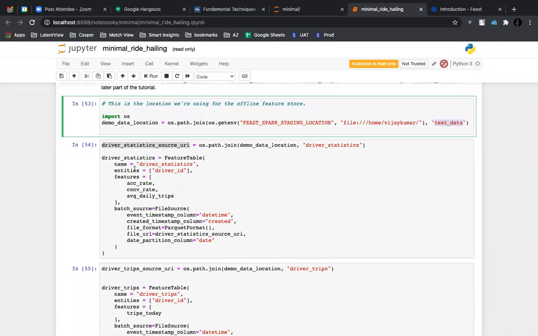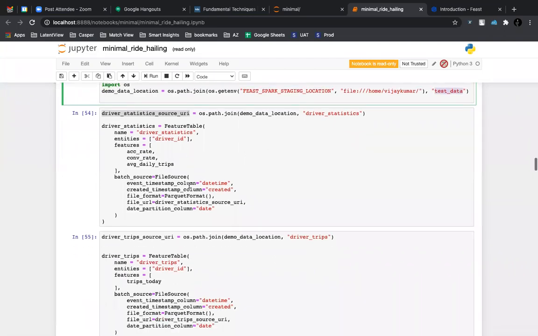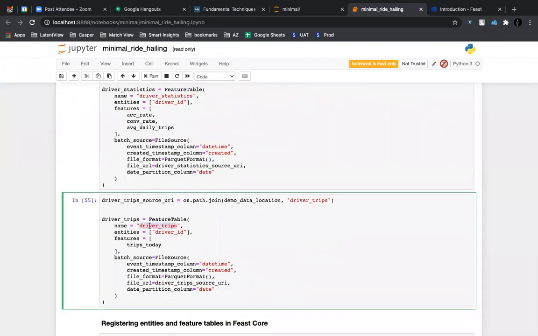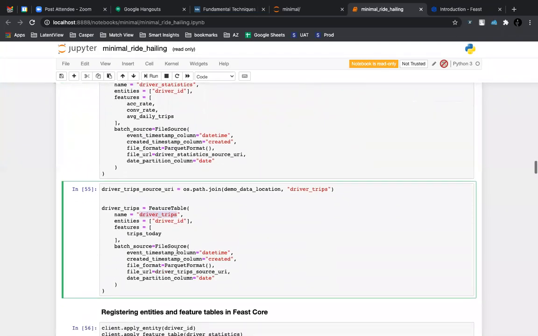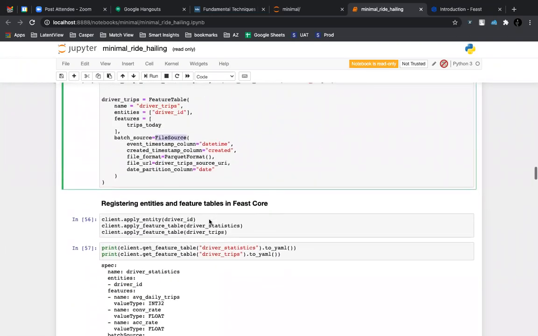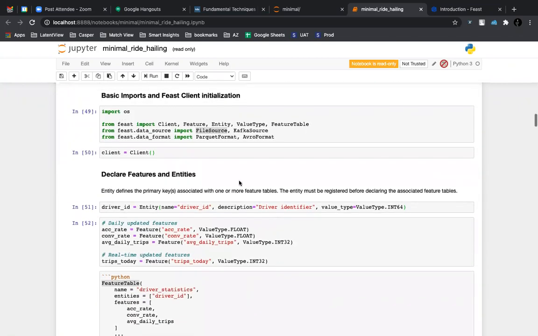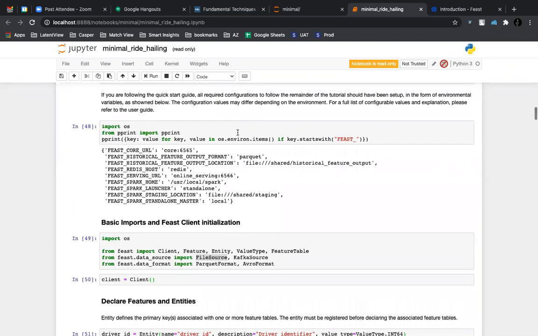Once the feature table is configured, we know we have features, we have an entity, and now we have a feature table as well. The same thing we are going to do for another table, which is driver trips. For this also, as of now, we are giving a file source as input for batch ingestion. So these are the two tables we have defined. And once we do that, let me keep running these things in parallel, so that it will be easy when I show the output.